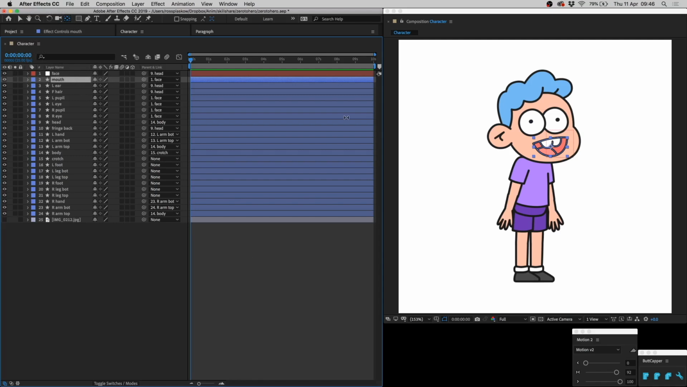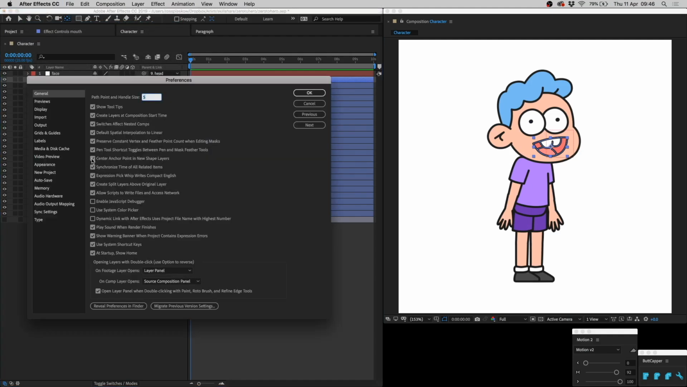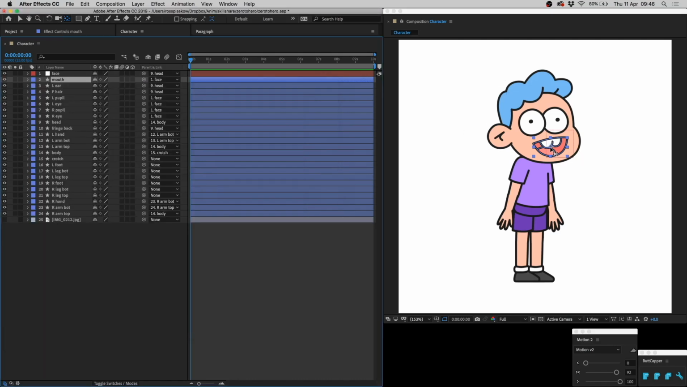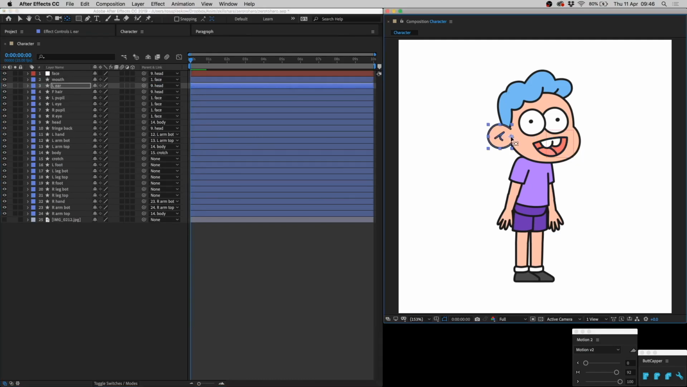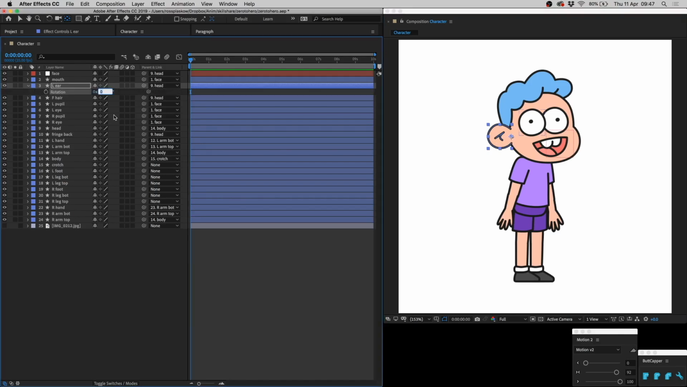The mouth, we want the anchor point in the center. It's already there because in Preferences, General, I've already set this tick box on, center the anchor points in new shape layers, meaning that the anchor point will go by default to the center of your shape layer. Left ear, I don't want it in the center, I want it over here where it connects to the head. You want it to rotate to where it joins, like that.